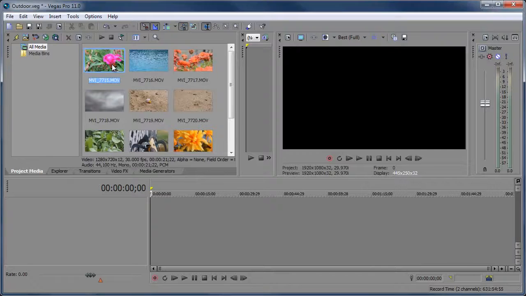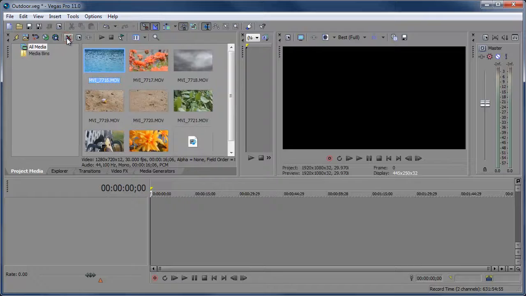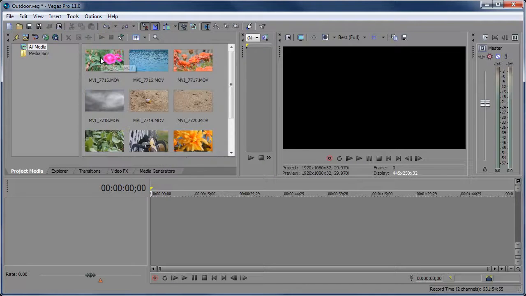If we click and select a few different clips here, holding down Control, we have a few other buttons light up. We have this button, which is an X, and that's simply going to delete these selected clips. So if I didn't want this flower clip, I could just hit X and it'll delete it. You can also use delete on your keyboard to delete things, but if you like buttons, you can click that.